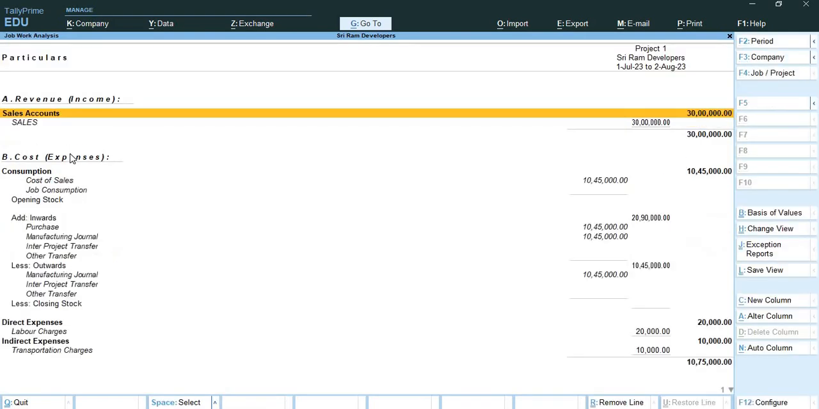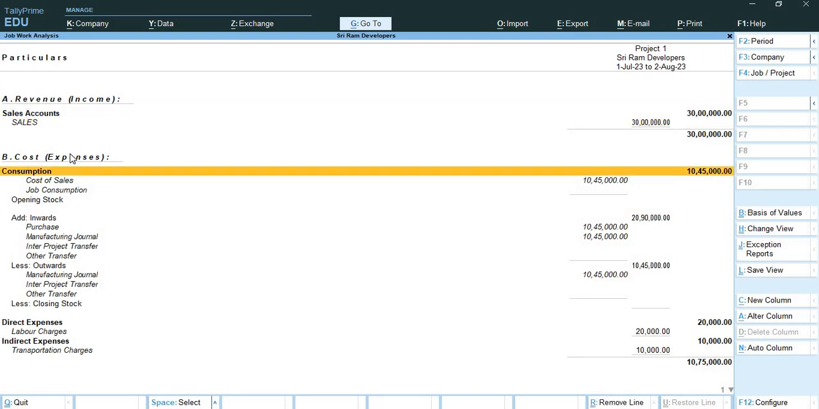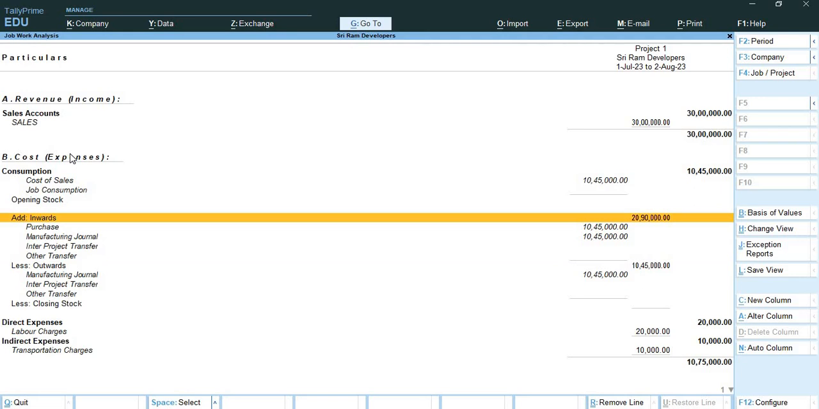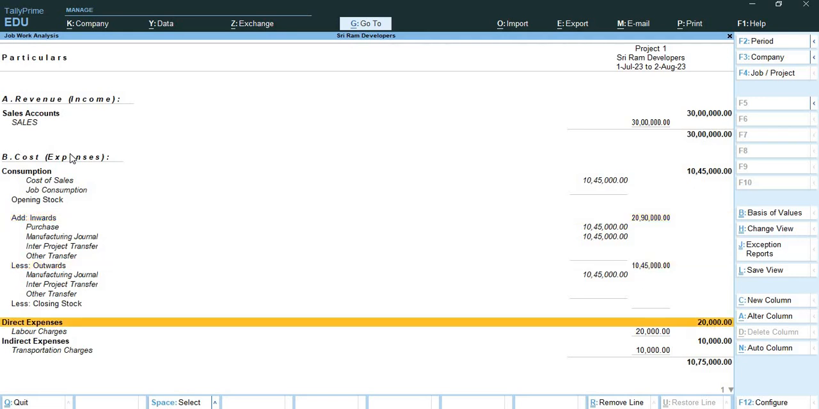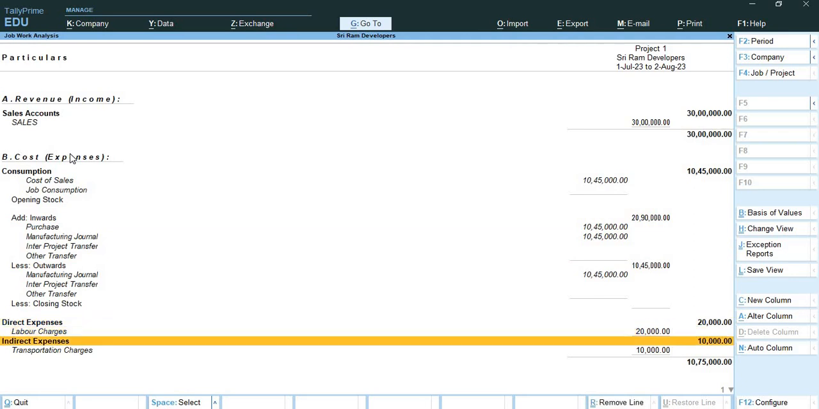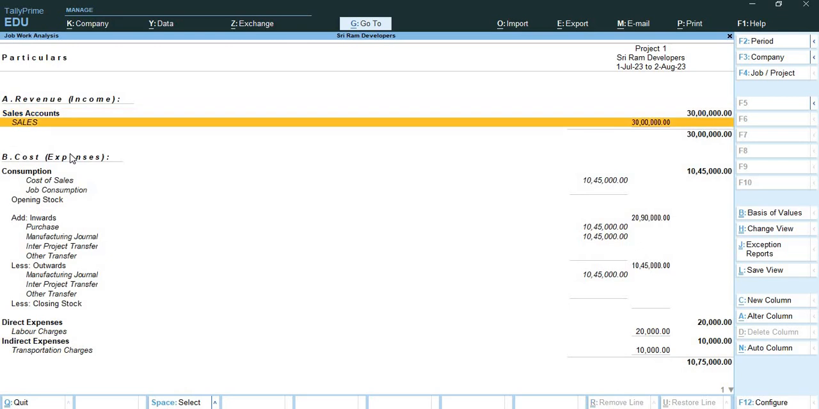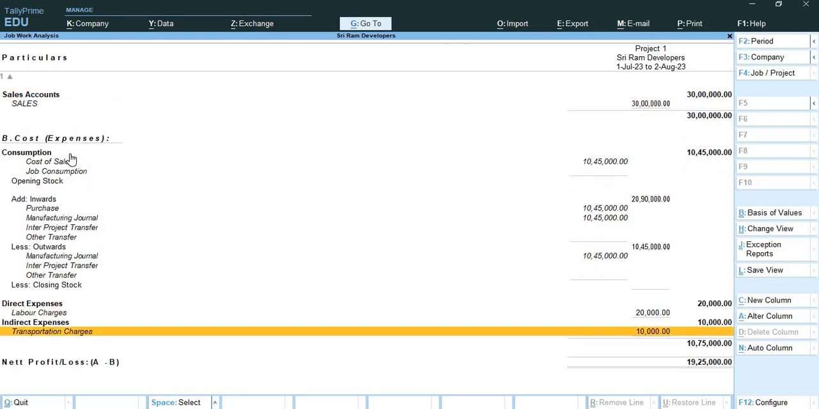Now you can see the sales has been done for project 1 as the sale proceeds received from project 1 is 30 lakh. Cost of sale was 10 lakh 45,000 for the manufacturing process, and the purchases we have done till now is 10 lakh 45,000, and labor charges we have incurred 20,000 and transportation charges we have incurred 10,000. So total net profit we have received from revenue minus cost is 19 lakh 25,000.